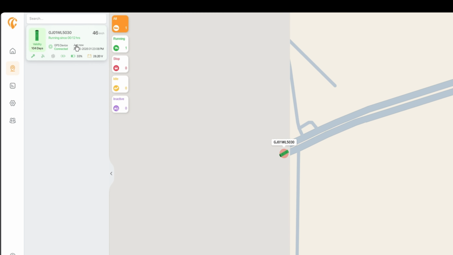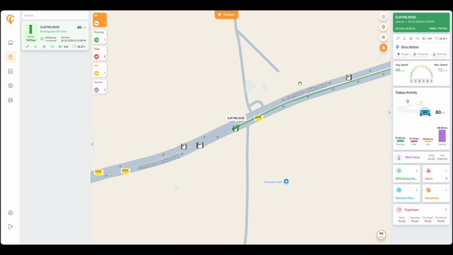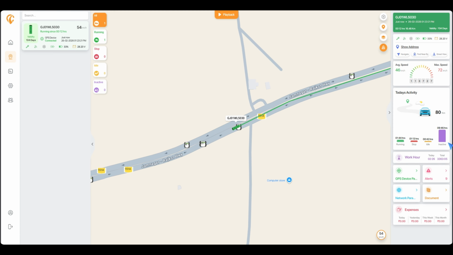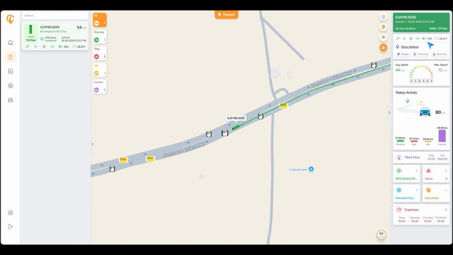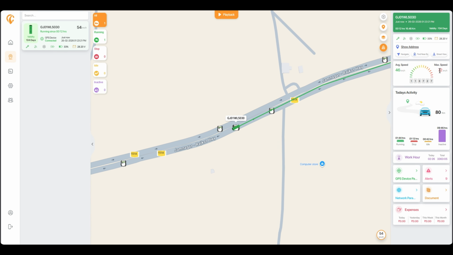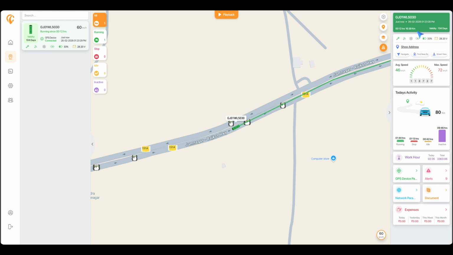Then select the device. Once selected, the Device Details panel opens on the right side. Here you can see activity summary, including running time, stop duration, idle time, and total distance covered. You can also view live status, speed information, ignition status, battery voltage, alerts, and work hour details.